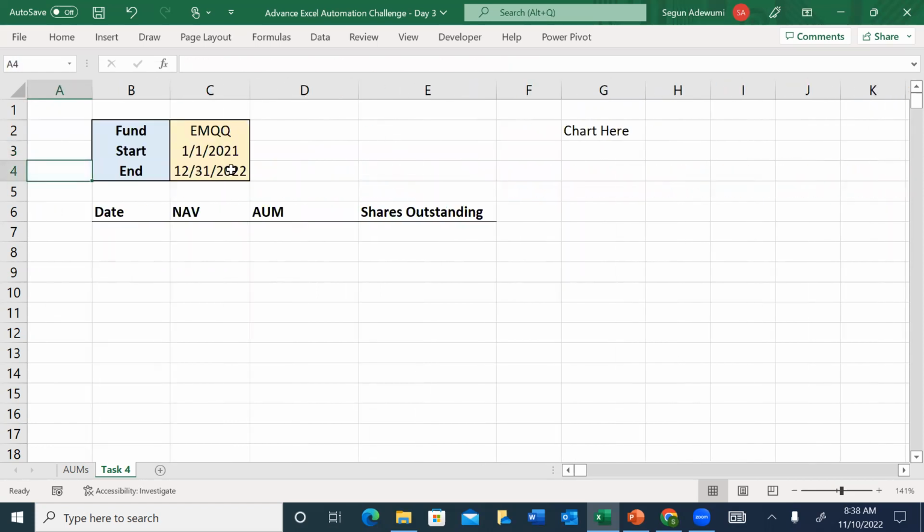So in order to understand that better, this is the fund, this is the start date, and this is the end date. We're going to pick these three parameters to create our dates, and we use the dates that we've created to return our NAV, AUM, and shares outstanding.